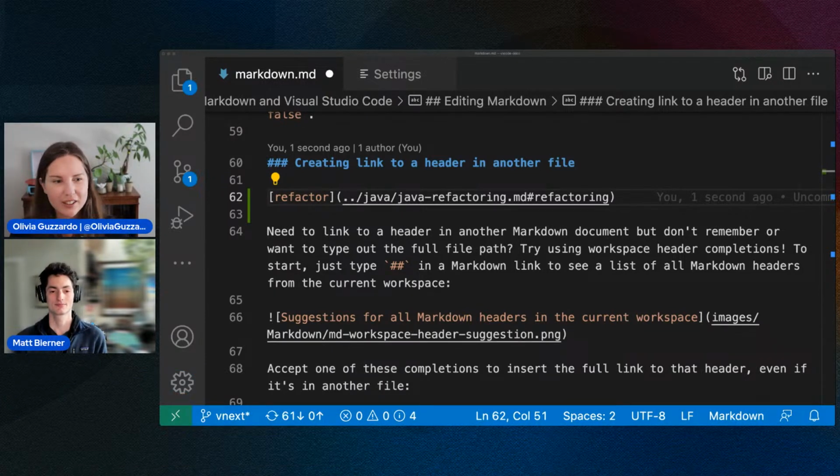Okay, cool. So Matt, is there anything else that you want to show with Markdown, or anything on the roadmap that you want to chat about?